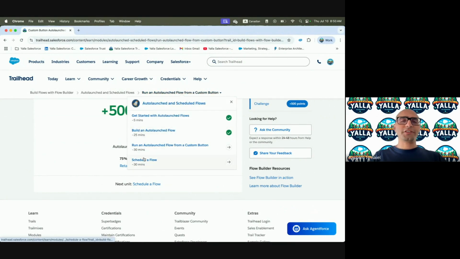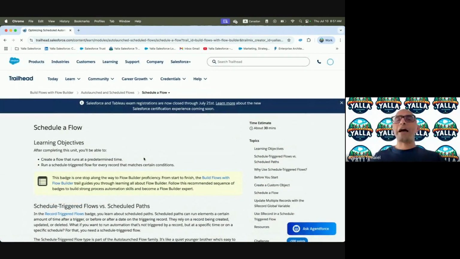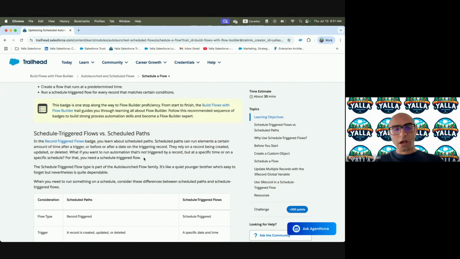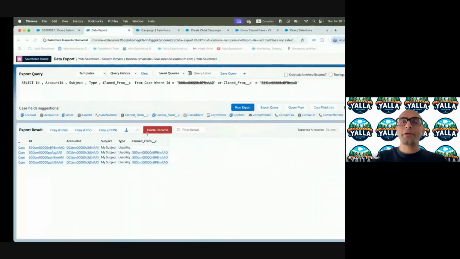The last unit is going to be for the scheduled flow. All of what we did so far was to click a button or have another automation call my autolaunched flow. But now it's time for having the clock trigger my flow, having a scheduled trigger flow. What is the difference between a scheduled trigger flow and the scheduled path? We learned it last time.